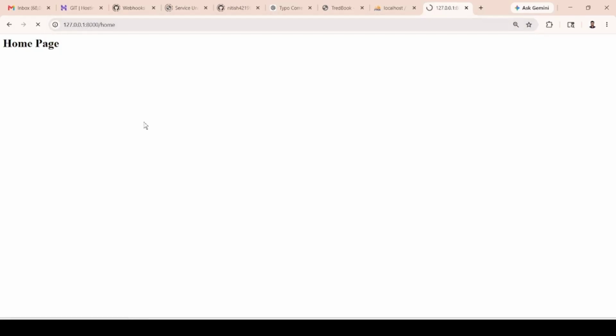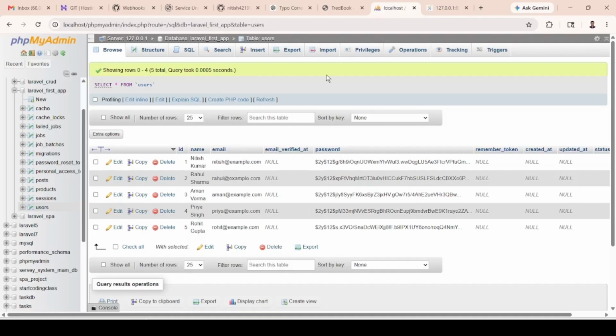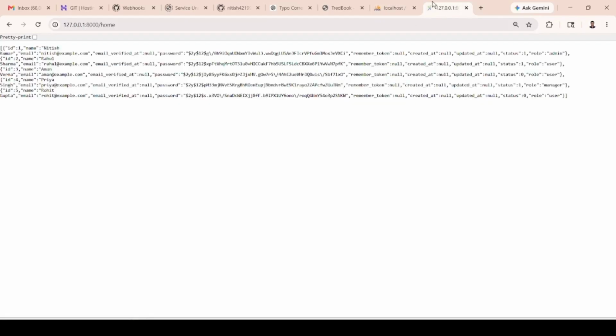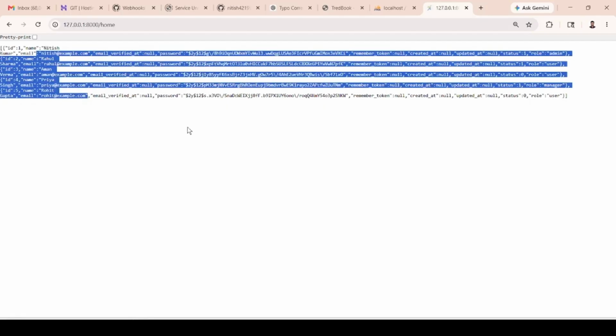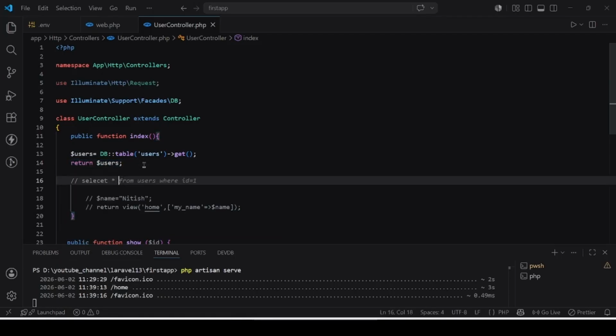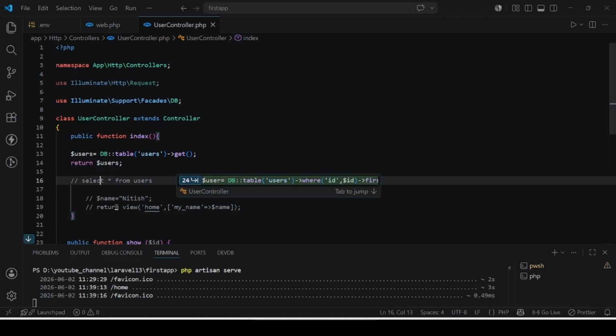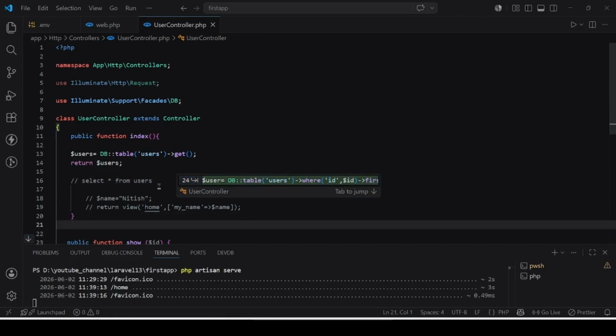So you can see all the records in our phpMyAdmin users table, 5 records are there in the users table. So we have fetched all the records. This DB table users is just selecting the users table, and get fetches all the rows from the database, and this return users is returning the records. So behind the scenes the query is select star from users. This is the real query which Laravel automatically converts from the query builder into SQL. So this is the main query.